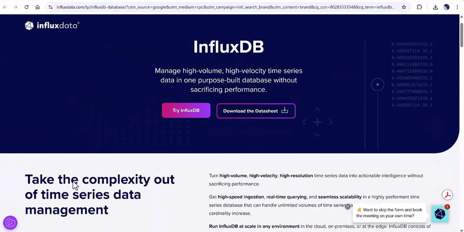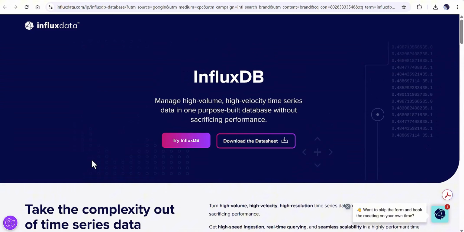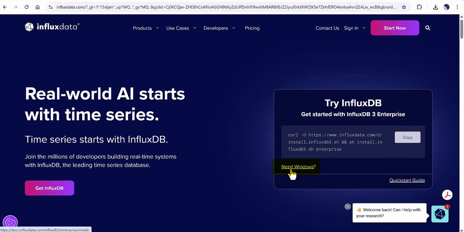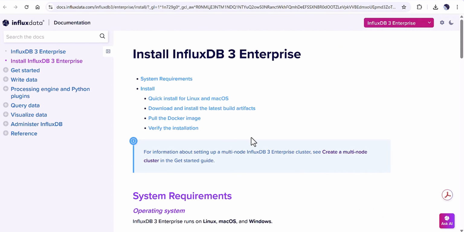I want to show you how you can still download InfluxDB version 2. Here you will find Influx Data, and you need to click on that one. It will navigate you to another page, and then you will find it here. You can see it written as Windows, so click on that one. It will navigate you to this page, which I believe I also talked about in my previous videos. If you want to install InfluxDB version 3, all the guidelines are here, and you can find them.